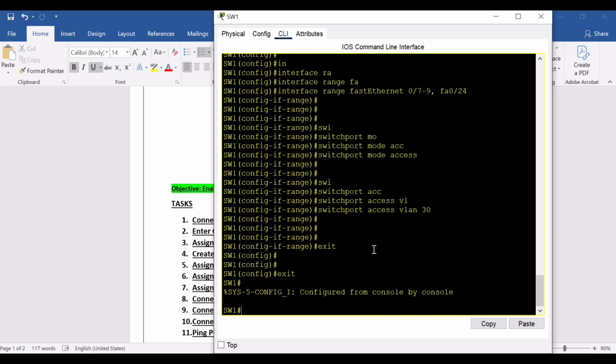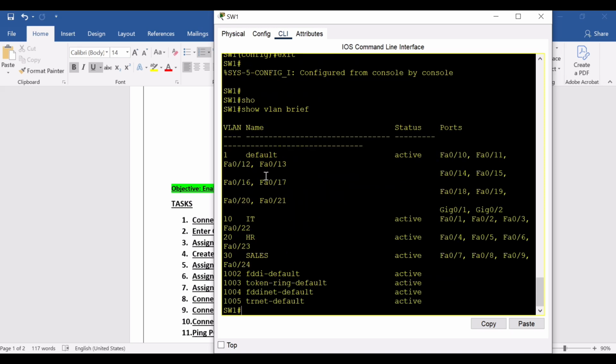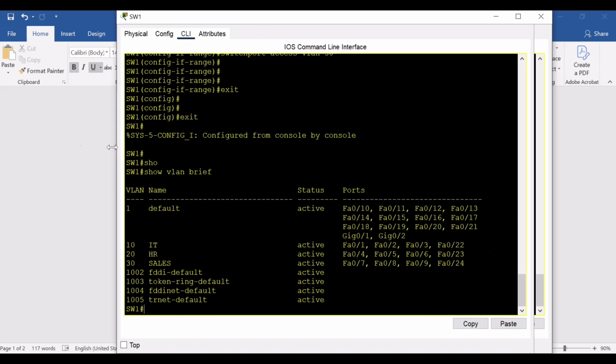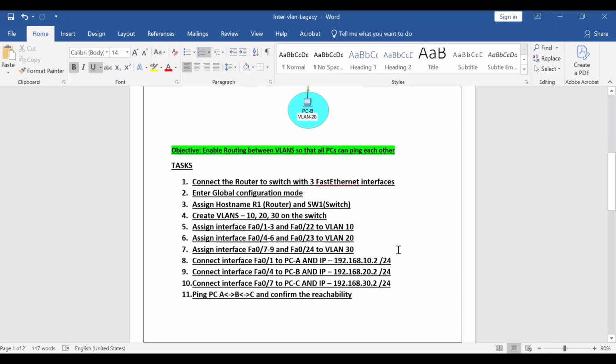Exit, exit. Now let's check the VLANs. show vlan brief is the command to check. Here we can see VLAN 10 has these 4 ports assigned, VLAN 20 has these 4 ports assigned, and for VLAN 30, FastEthernet 7, 8, 9, and 24 have been assigned.